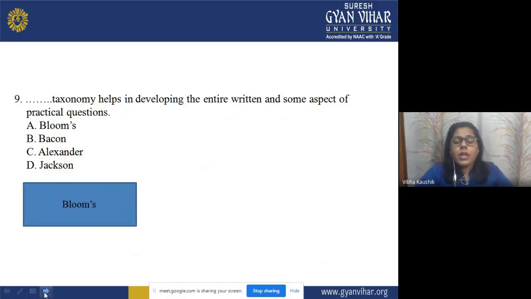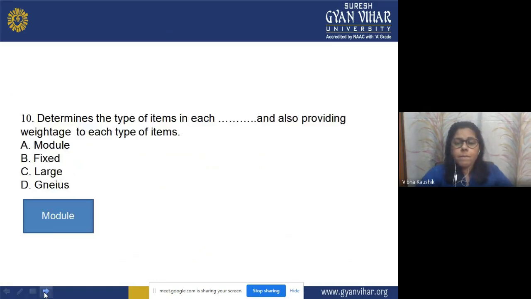Taxonomy helps in developing the entire written and some aspects of practical questions. A Bloom, B Bacon, C Alexander, and D Jackson. And the correct answer is Bloom. Determining the type of items in each dash and also providing weightage to each type of items. The options are A module, B fixed, C large, or D genius, and the correct answer is module.